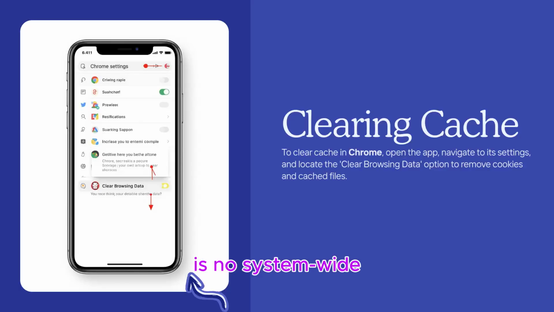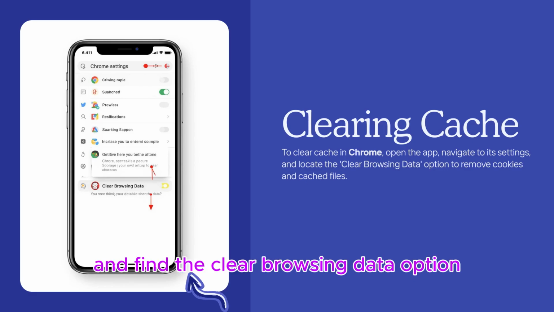There is no system-wide cache clearing tool on iPhone. For other browsers like Chrome, open the app, go to its settings, and find the Clear Browsing Data option.